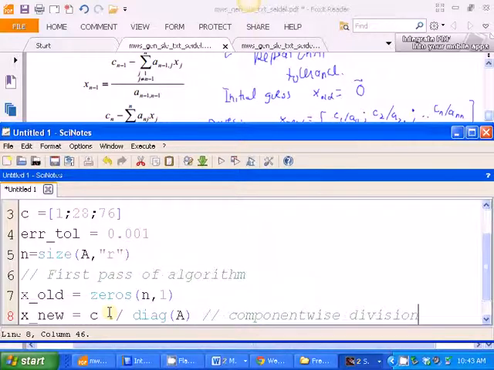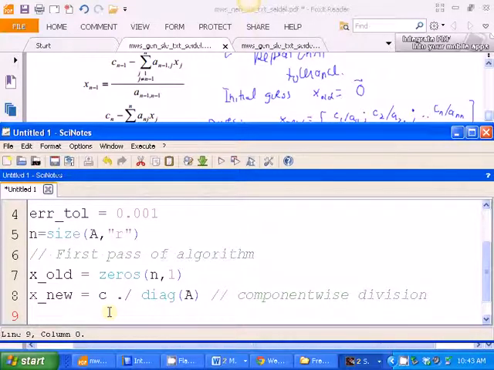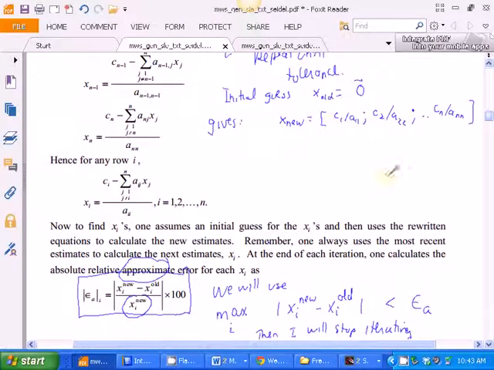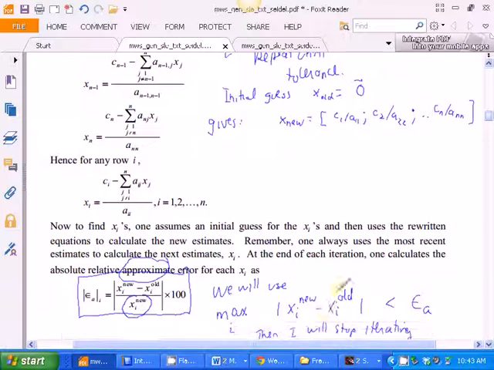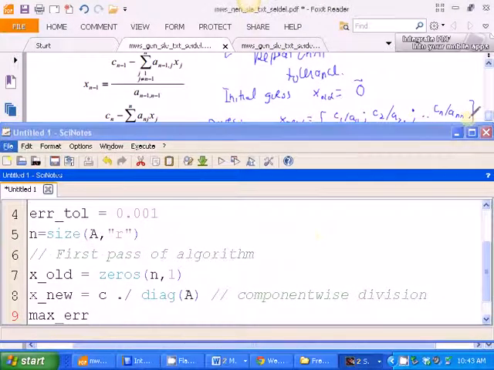Okay, now let me estimate the error between these two. The error function that I'm going to take is this one here, the maximum of the errors in each component of x. So let me go ahead and do that equation here. I'll make it visible so you can see it.